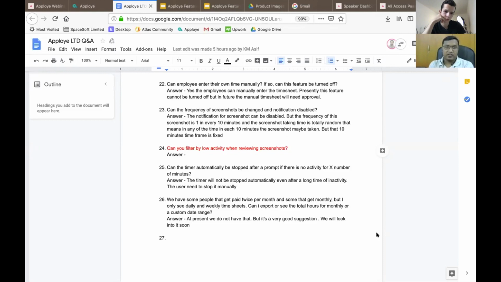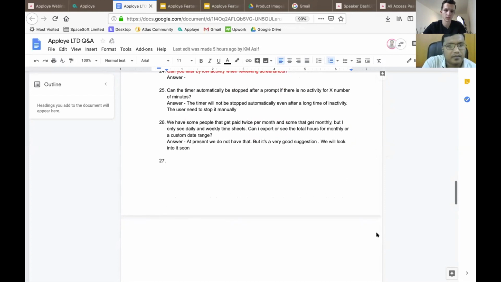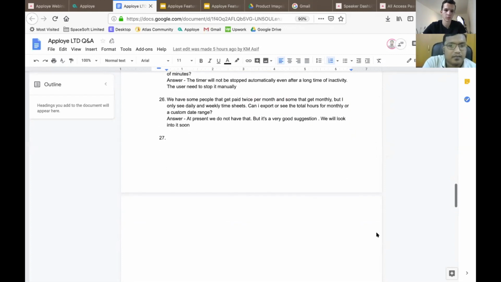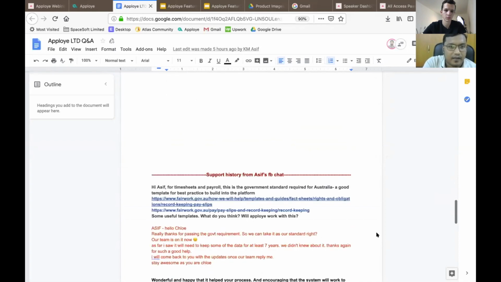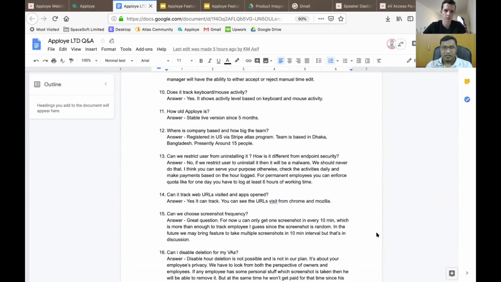Why we added the notification is for the employees. When a screenshot is taken, they get a notification that their screenshot has been taken, so that if they are working on any personal things, they can be aware that they have something to explain to their boss, and then again they can disable it from their settings. Okay, so these are the common questions. I am looking forward to getting some other questions from the community.